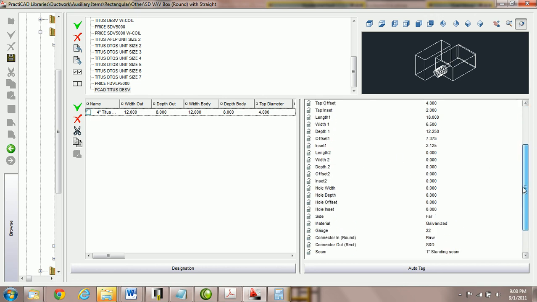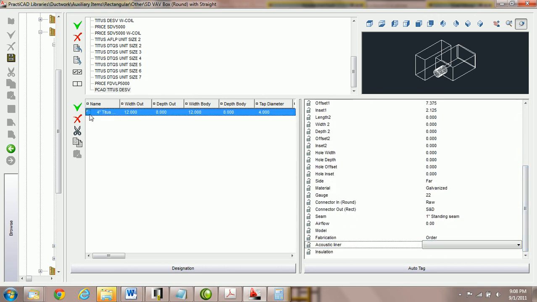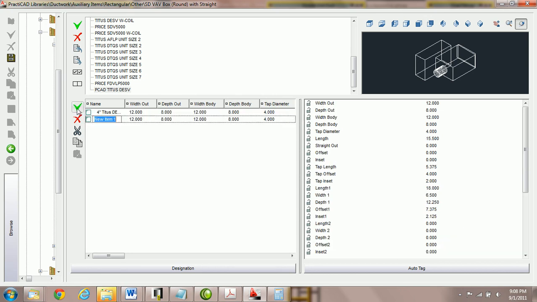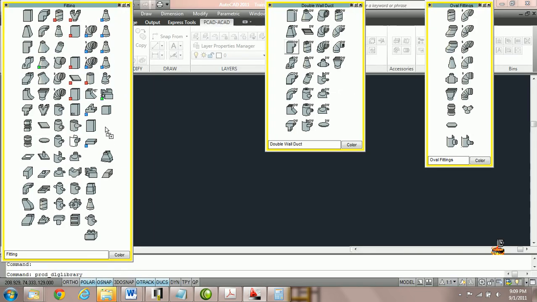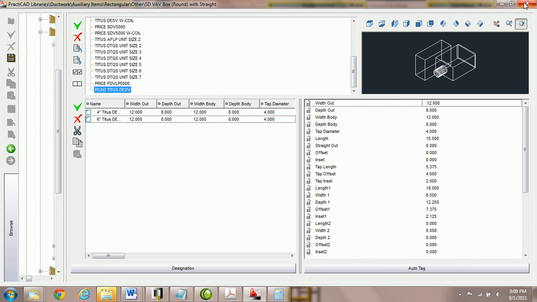Once we've created one VAV, what we're going to do now is just highlight the one we've created and copy it. Then we're going to type in 6-inch VAV, and we're going to start this process over again. The good thing is, though, a lot of these parameters are going to stay the same. We're probably only going to change the tap diameter, and we have to pay close attention to the offsets. As we go through this, we would then have created our PCAD Titus catalog. So what we're going to do is I'm going to drag this catalog into my bin and drop it here. And now we can exit out.